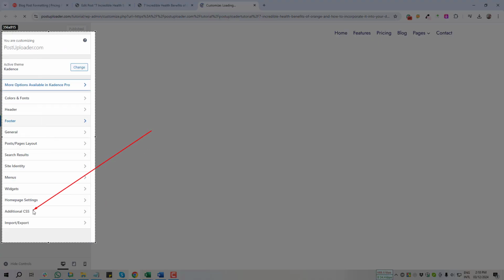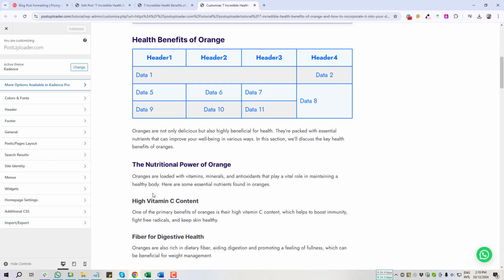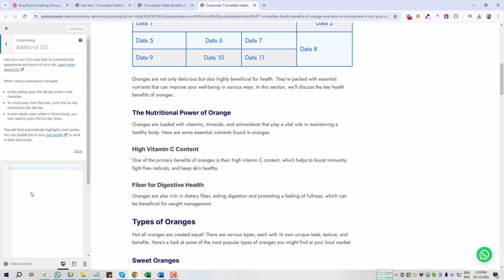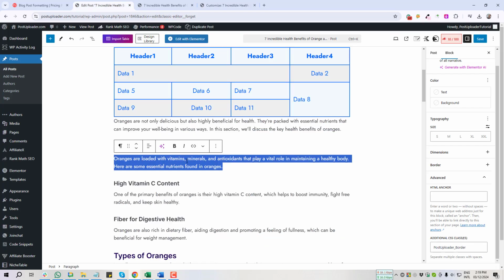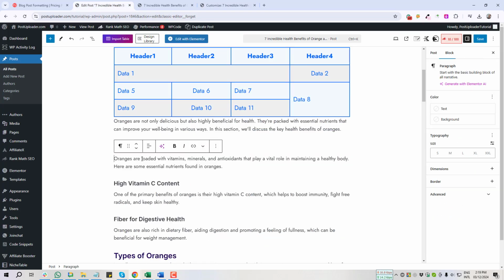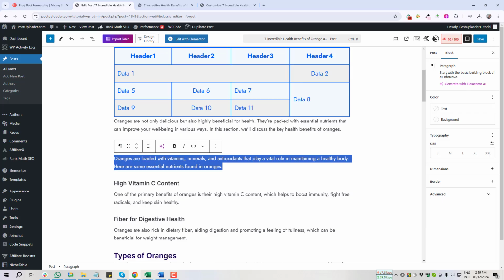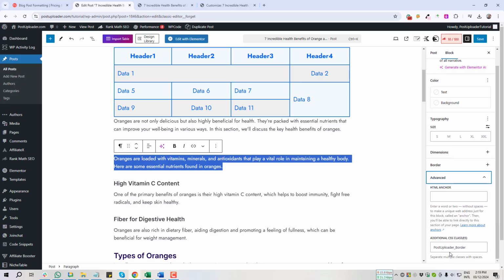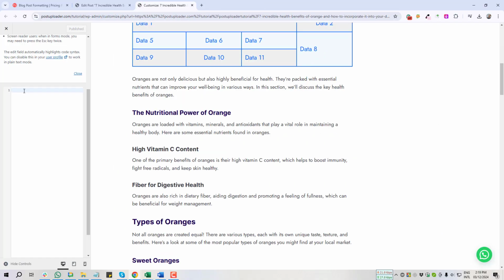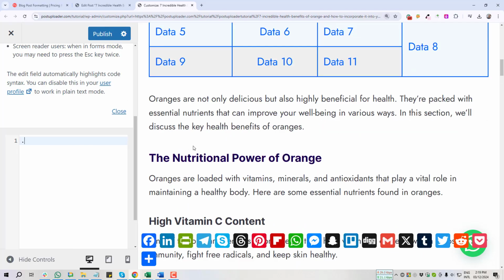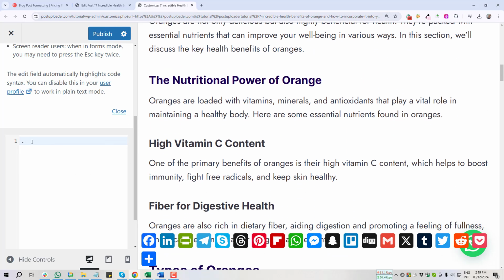one option is additional CSS. So I will use this option to add custom CSS. I am coming to additional CSS and I already gave a class name for that paragraph. So I am going to copy that class name. Firstly, give a dot. When you are going to add a class for the CSS, you must add a dot. After that, paste your class name.